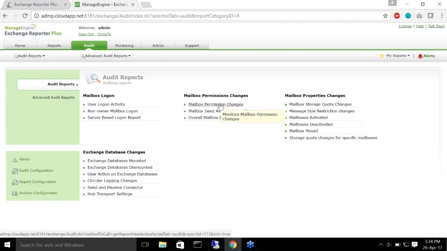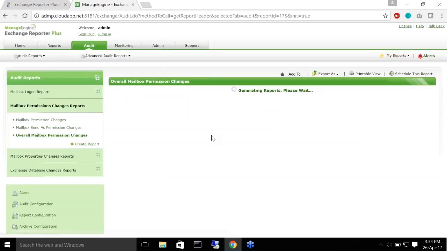Mailbox permission changes, which relates to your read permission, write permission, and so on. And then there's changes to the mailbox send as permissions. And finally, there's overall mailbox permission changes, which relates to any permission change. It involves all the permissions, not just any specific permissions such as send as or full access permissions. So let's click on overall mailbox permission changes to understand exactly what Exchange Reporter Plus does.